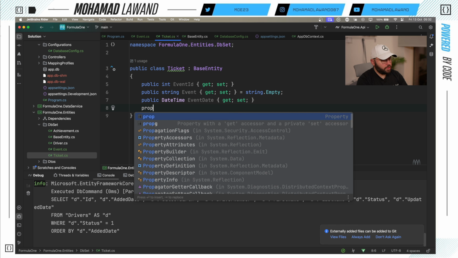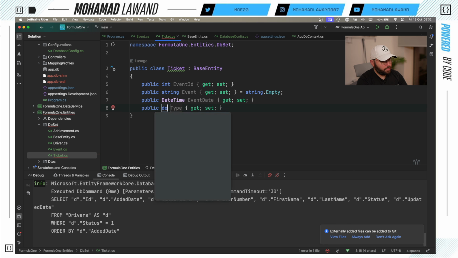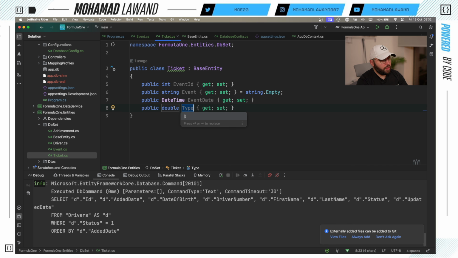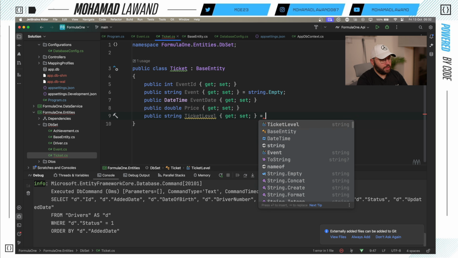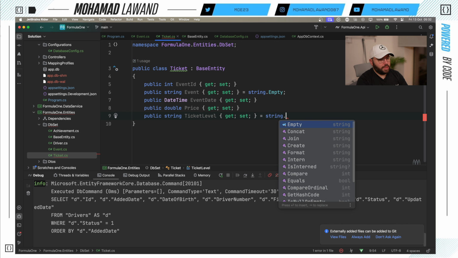And let's add additional stuff. So properties, I can put the double, which is going to be the price. And lastly, I'm gonna put prop string, say the ticket level. So if it's gonna be first class, second class, or basically a general attendance.